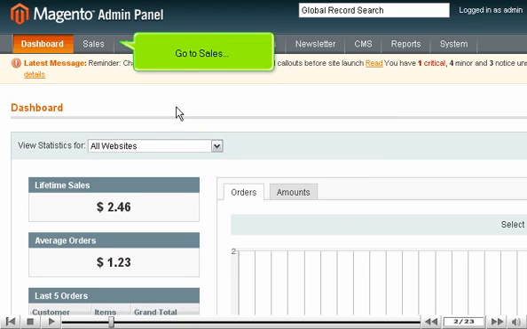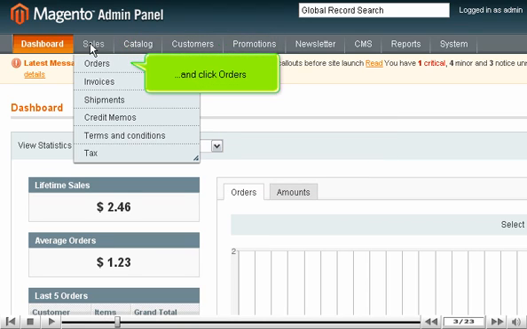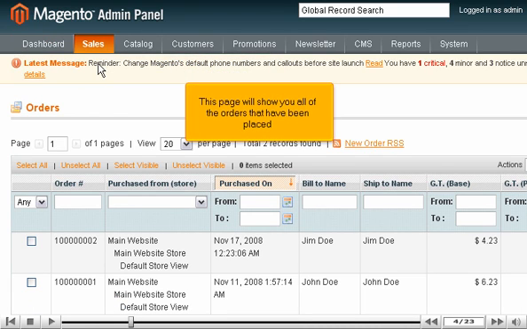Go to Sales and click Orders. This page will show you all of the orders that have been placed.